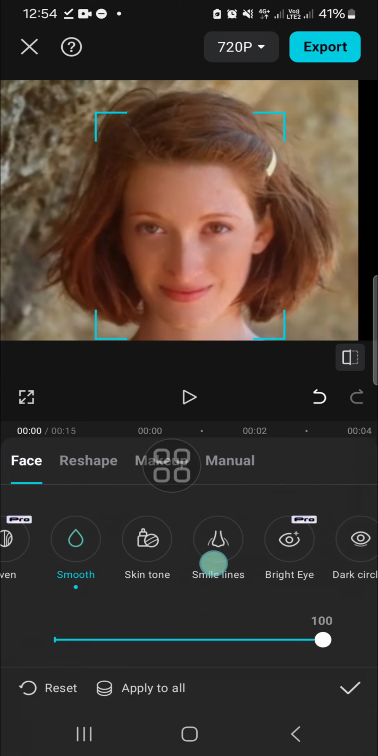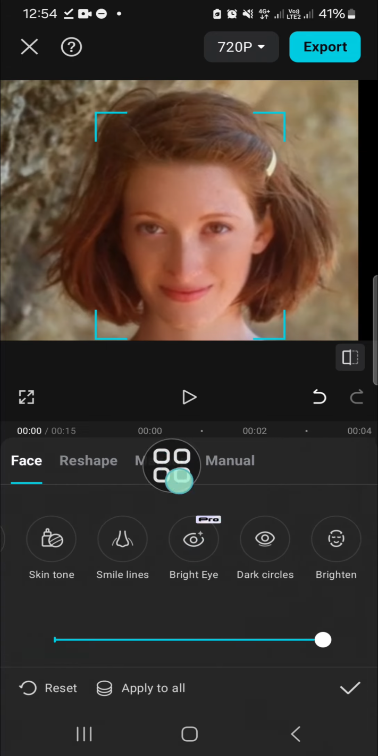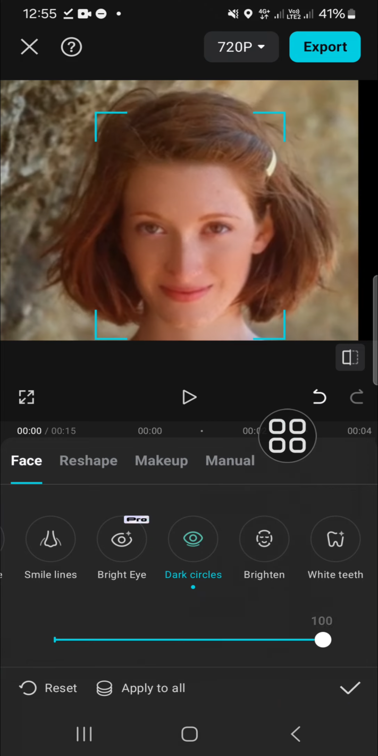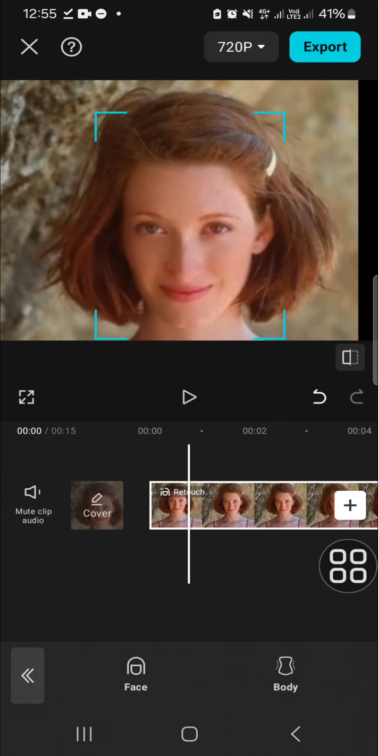Okay, and then I'm going to remove the dark circles as well. I'm going to go to Dark Circles and then we can increase it like this. You can also brighten your face if you want, like that. And once you're done, you can click on this check mark.